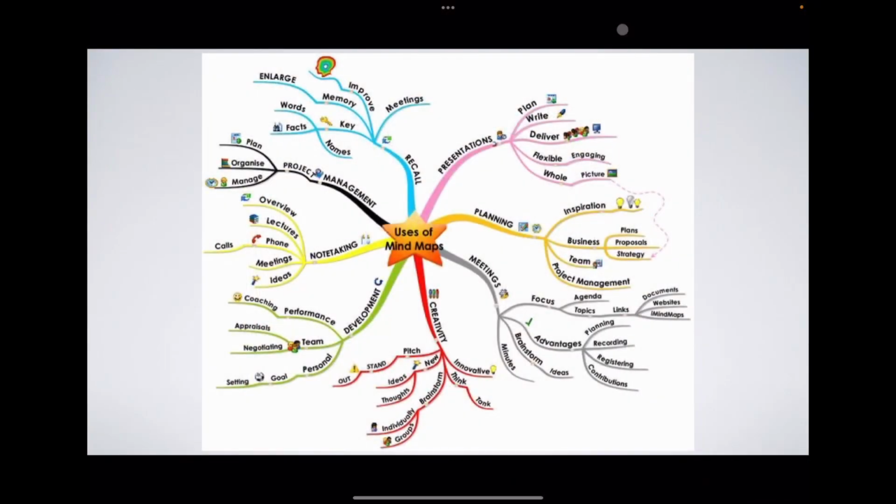So let's go back and reconsider this map. Can you see how there are rules about how this map is put together? For example, let's compare this to an outline, right? An outline would be a very linear way of thinking of something.